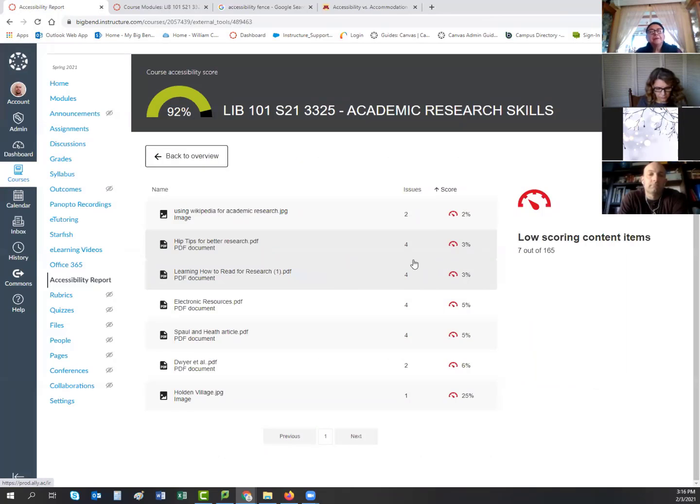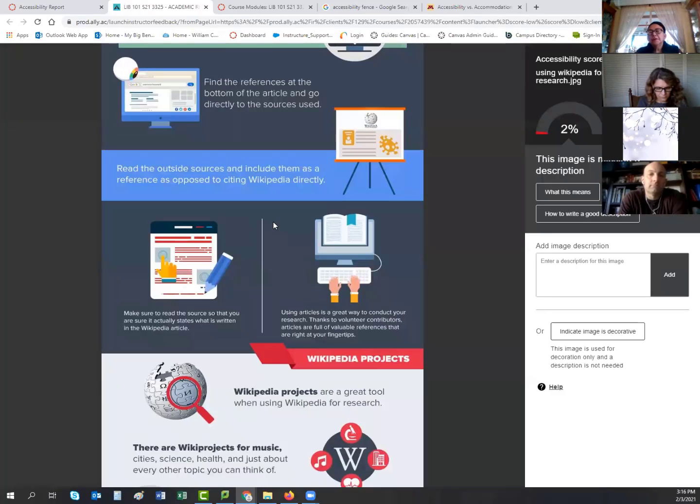Images are much more straightforward. For this one, I think this was originally a PDF, but for an image file, you would enter a short description. So let's say, let's call this Wikipedia projects infographic. Or if the image is just there to make the page look nice, you would indicate that it's decorative.